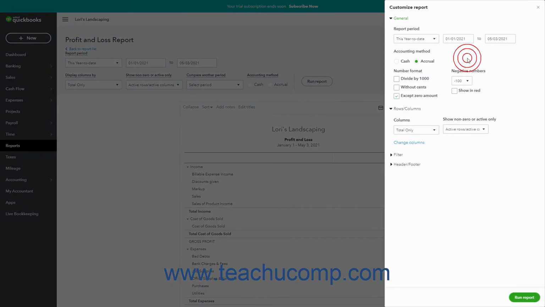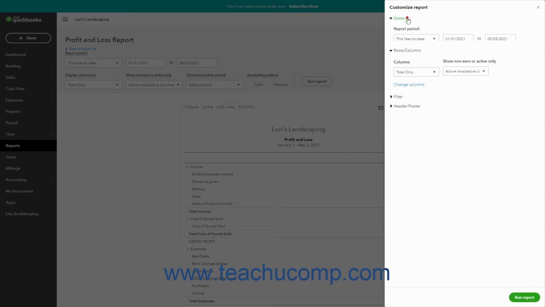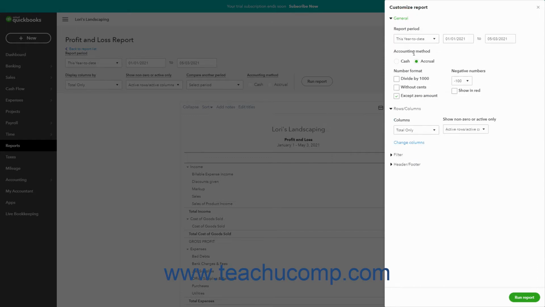After opening the Customize Report pane in QuickBooks Online, the General Report settings appear. These settings change depending on the type of report you are customizing. However, many of these settings are shared by many reports. This lesson reviews the common general report settings in QuickBooks Online.